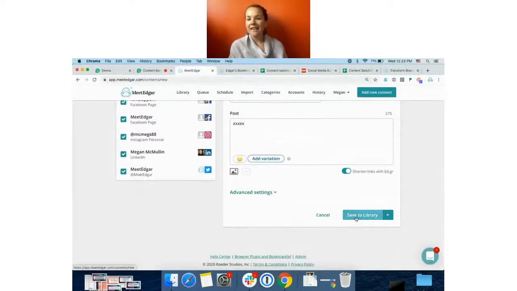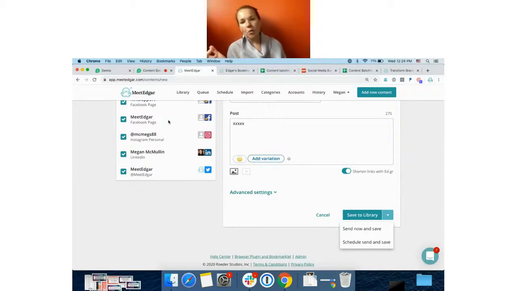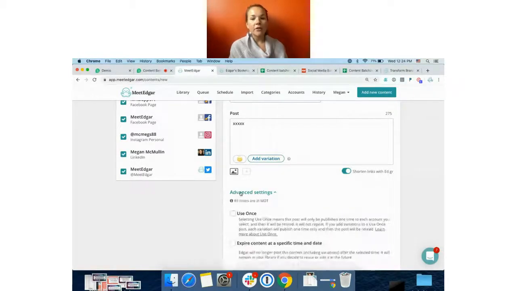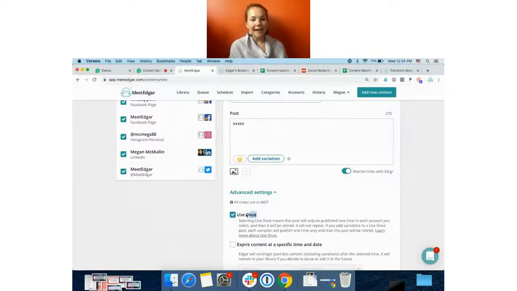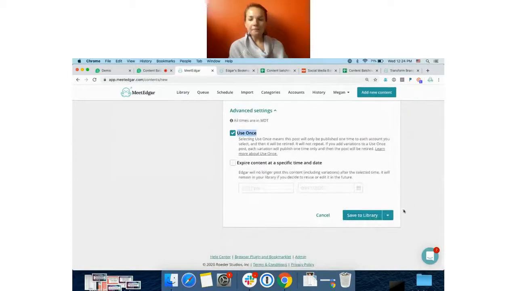Go ahead and write your post like Happy New Year's here. Then rather than saving it, this drop down arrow has two options. So send now and save will send this post 1 minute after you click it to whatever accounts are connected over here. So this is a great option if you find a trending news article you want to send out to all of your accounts, but don't want to spend the time logging into each of them. You can send now and save. If it is a trending article that you don't want to be repeated in your evergreen schedule, under advanced settings, just make sure you mark it as a use once post. So when Edgar sends it once, he'll automatically expire it.